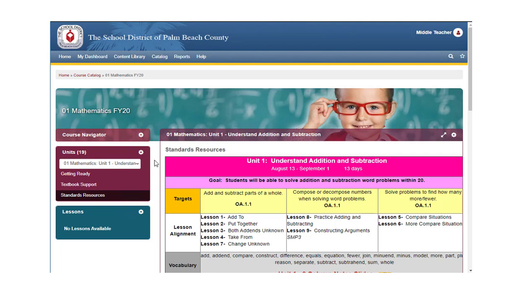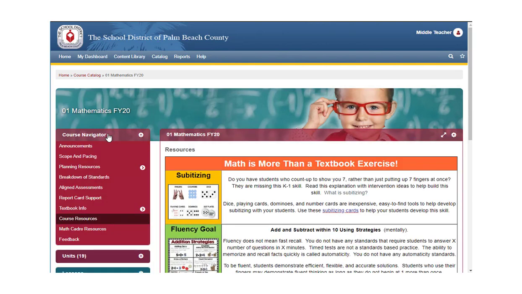Again, when you get into your individual courses, the individual areas may look slightly different, but the concepts should be uniform. You should have that course level information. You should always find the breakdown of your standards. You should always have the scope and pacing available to you. If you have a textbook, you should have that key information.